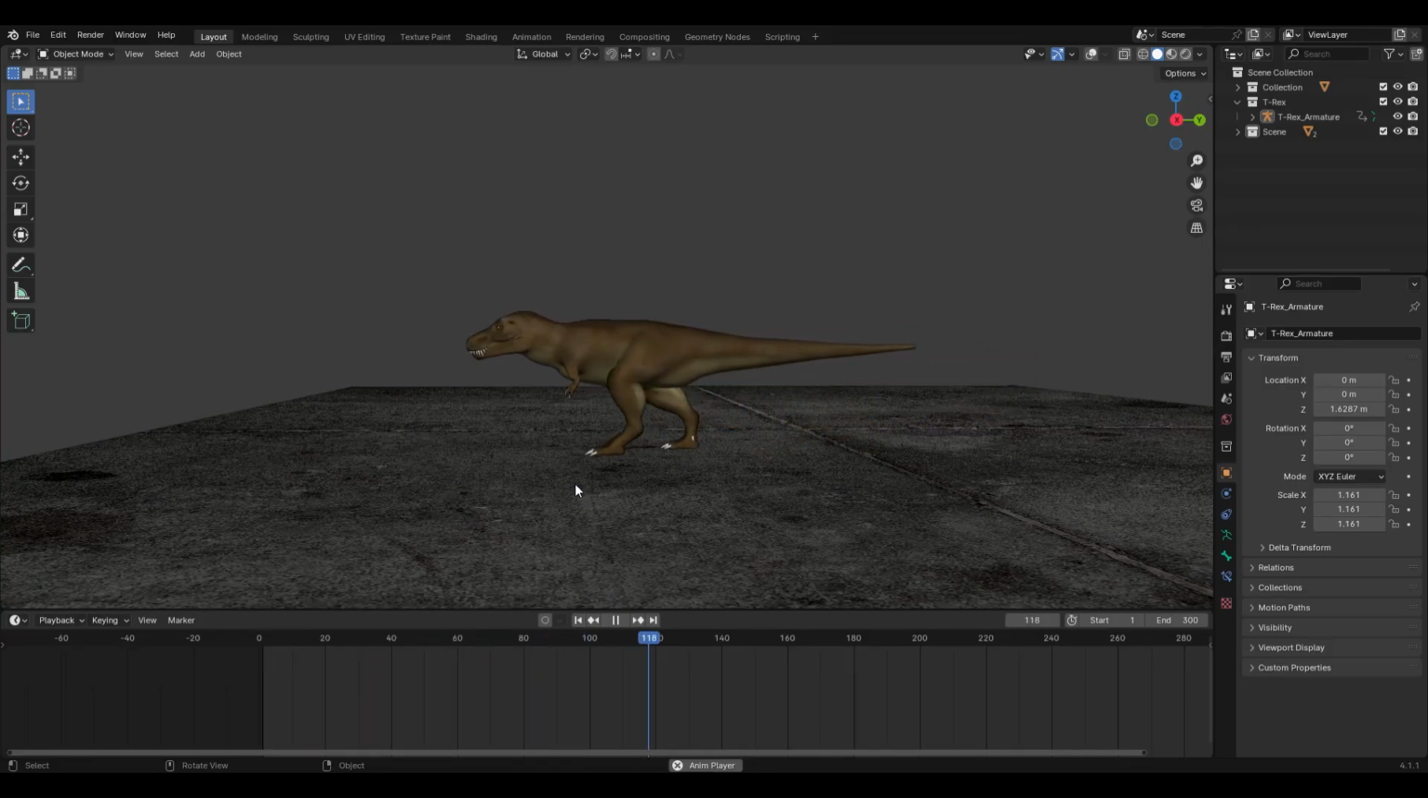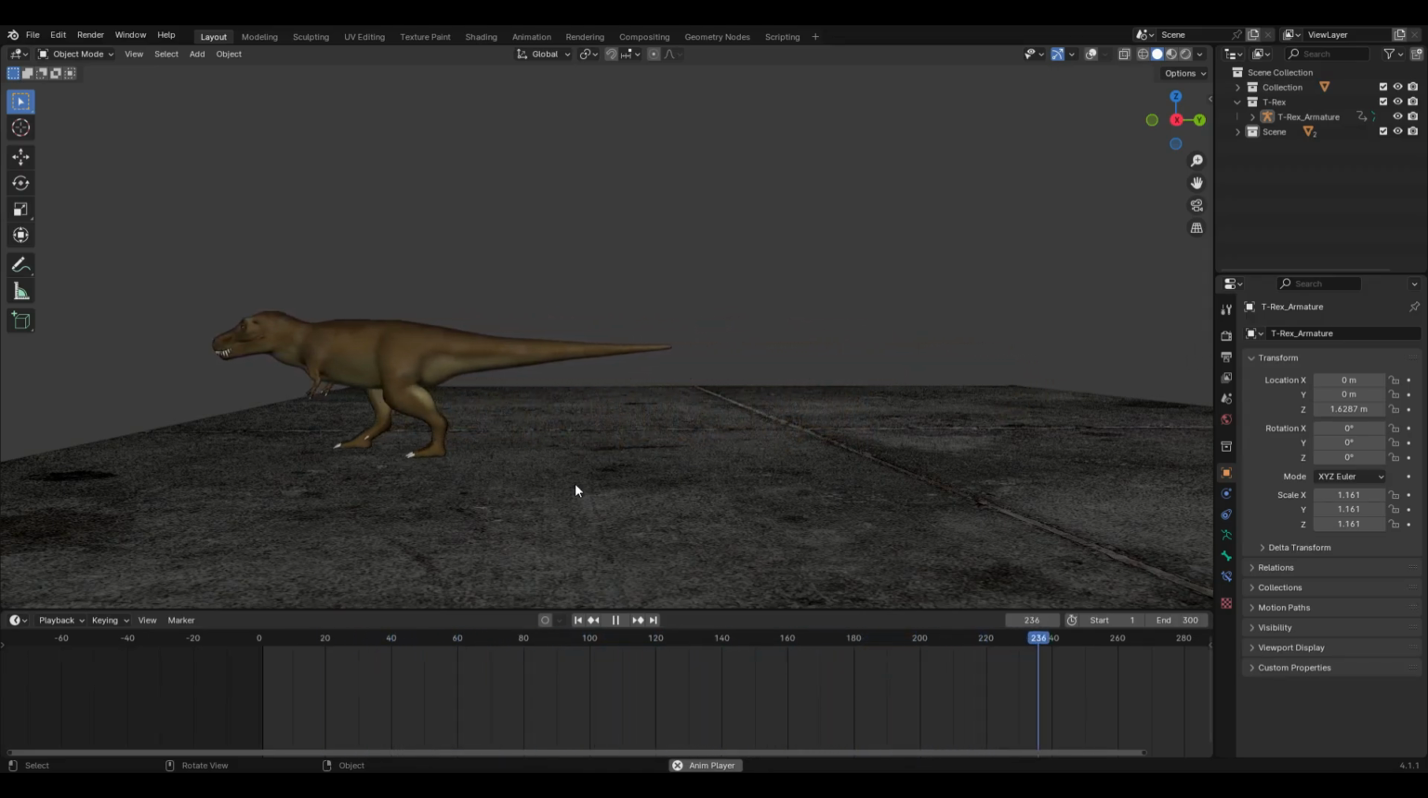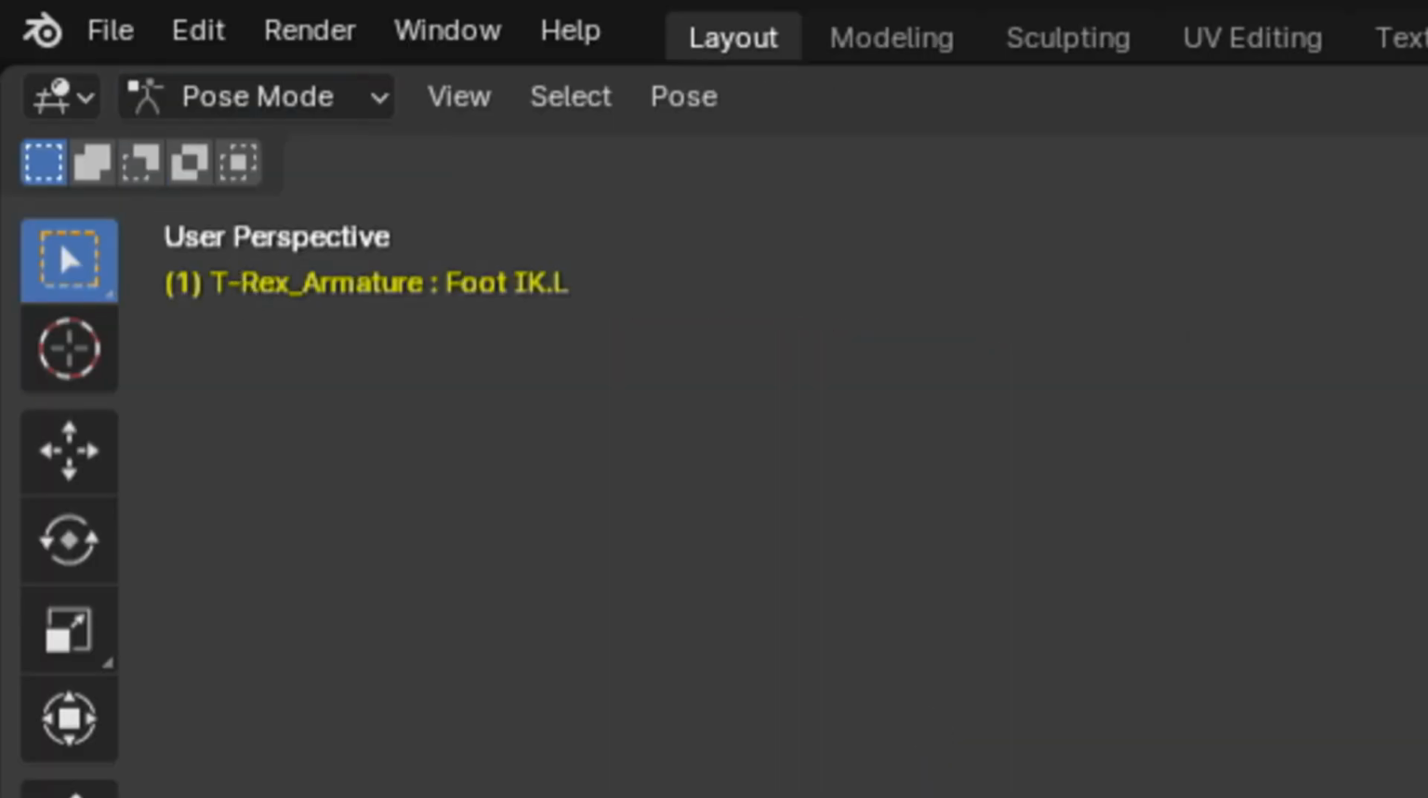Okay, so today I'm going to show you how I add weight to an animation. Let's get started, shall we? To begin, we are going to go into pose mode.